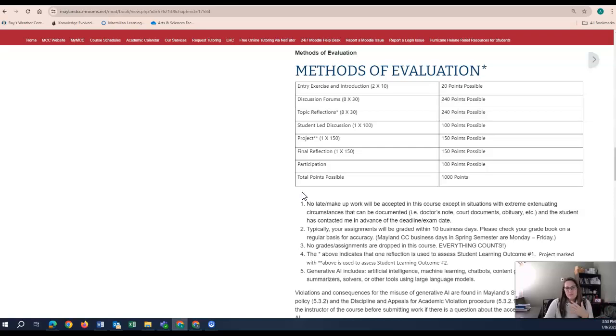But then if you scroll down below all of that, you'll find the methods of evaluation for this class. The methods of evaluation outlines what you're going to be working on this semester, the different parts of your grade, the things that will make up your grade, and what each of those is worth towards the grade. And we're on a point system in this class, so each of your assignments is worth a certain number of points, and it's possible to earn up to 1,000 points in this class.